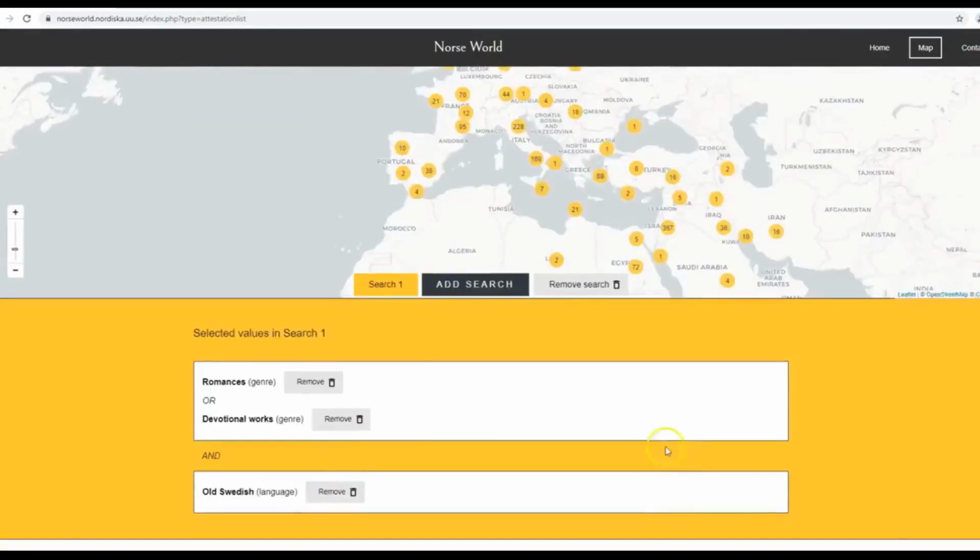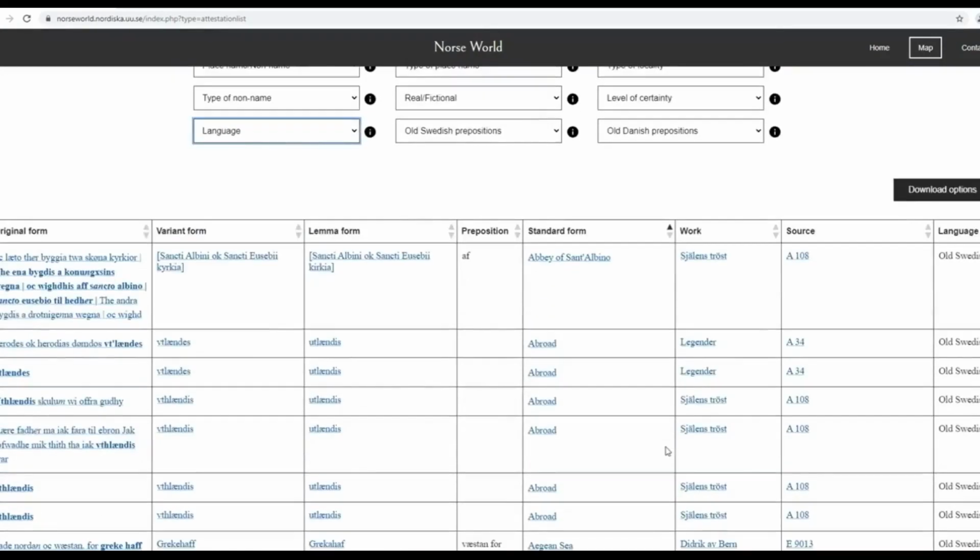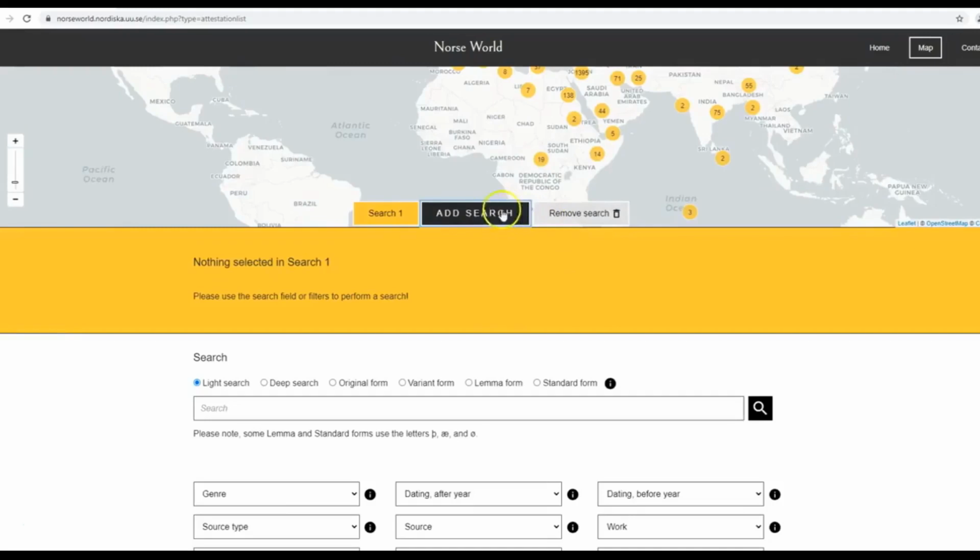You can also find the results in the data table below the search filters. Some attestations, such as fictional places, do not have coordinates and as such will only show up in the table. You can conduct up to 4 searches at the same time by pressing the Add Search button.